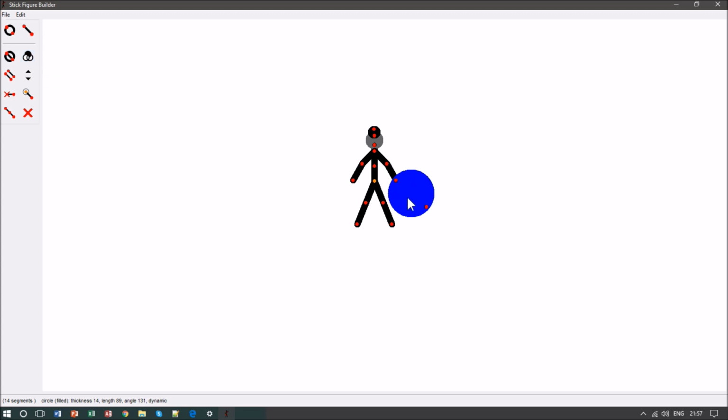So let's remove the circle right now. I'm just going to press this, which is the delete segment option. This brings us to another new feature. I'm going to delete this segment, and next I'm going to show you guys the line option.